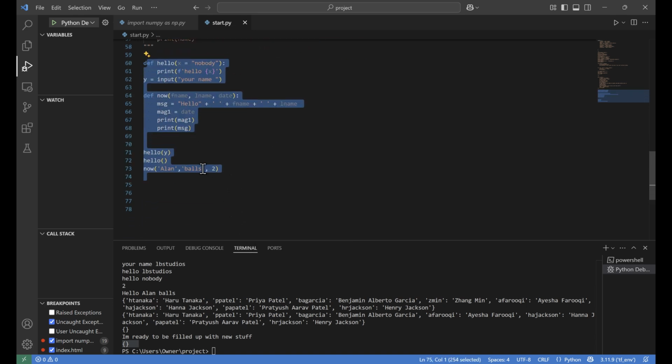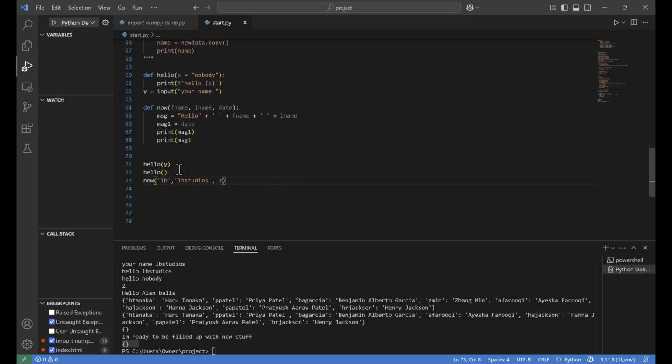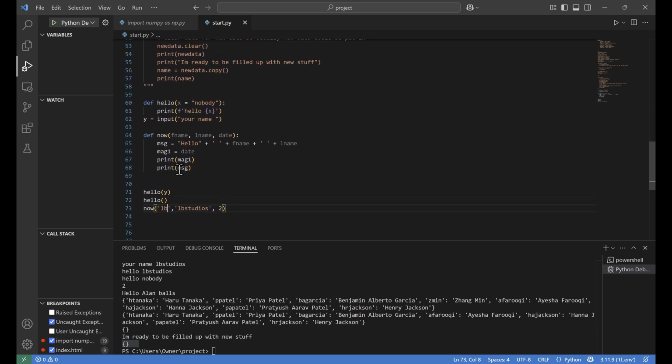we'll be going over this. Let's just put in like lbstudios. And then lb. So then functions can be filled up with parameters, and then when you then run a function, you have to make sure that the parameters are filled, or you can have the parameters of a function be filled in by themselves. So let's run this.